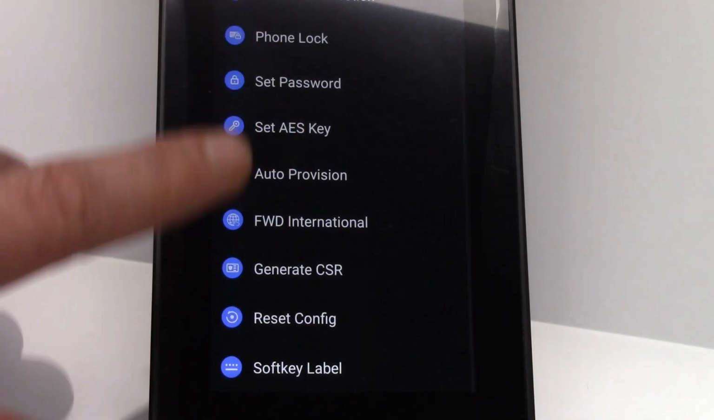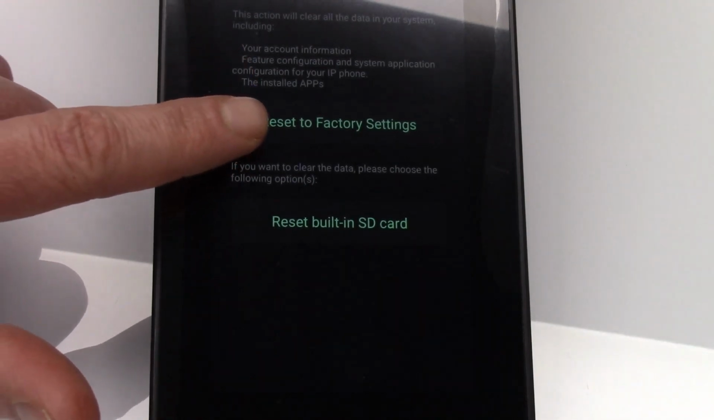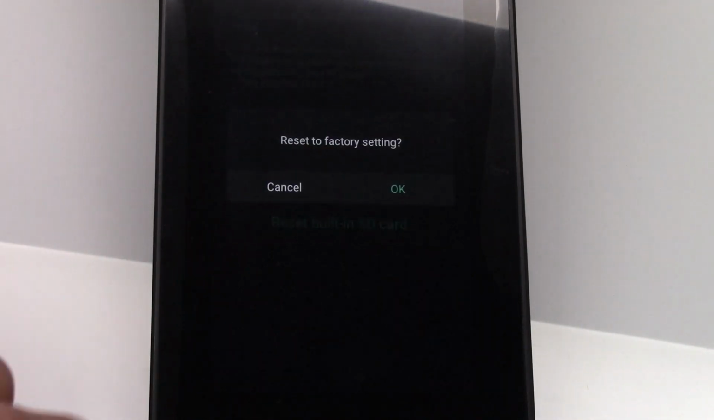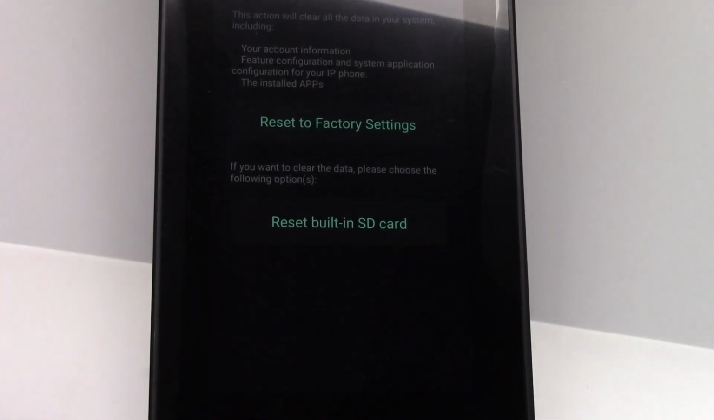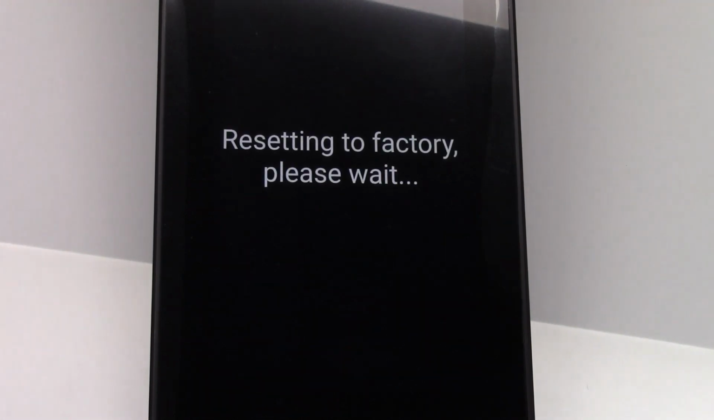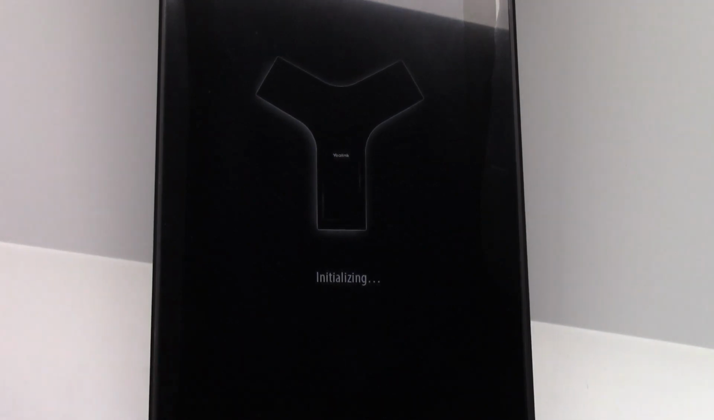Then I'm going to go down to the bottom and I've got reset config, and then I choose reset to factory settings, and the phone will say reset to factory setting. You just press OK, and now it tells me resetting to factory, please wait. Now you can see the phone is saying initializing, and when it boots up, it will be factory reset.